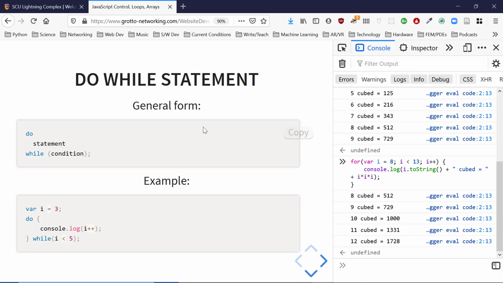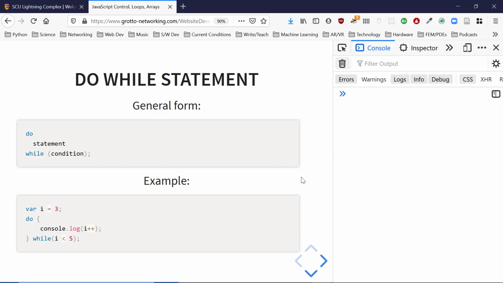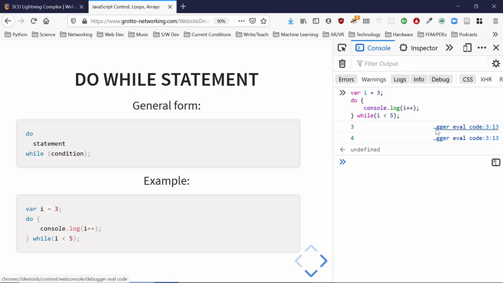Do statements and do while. So do the statement while the condition. So this will do something first, then it'll check the condition. A little different. Just to prove to you that I made all these things for you to do as well, let's try that loop. We started with I equals 3. So we do the loop for I equals 3, and we only run it until I is less than 5. 3, 4. Easy peasy.